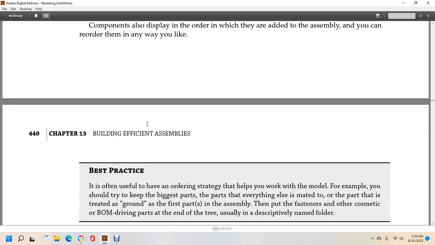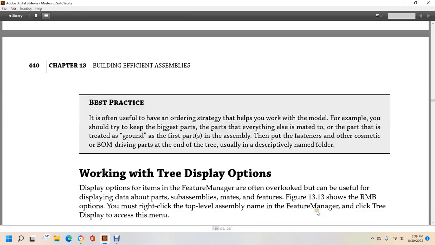Best practice: it is often useful to have an ordering strategy to help you do the work with a model. For example, start with the biggest part of the parts. Everything else will be mated to the part that is treated as the ground, the first part in the tree. Then put the fasteners and other cosmetic bill of materials parts at the end of the tree, usually in a descriptively named folder.